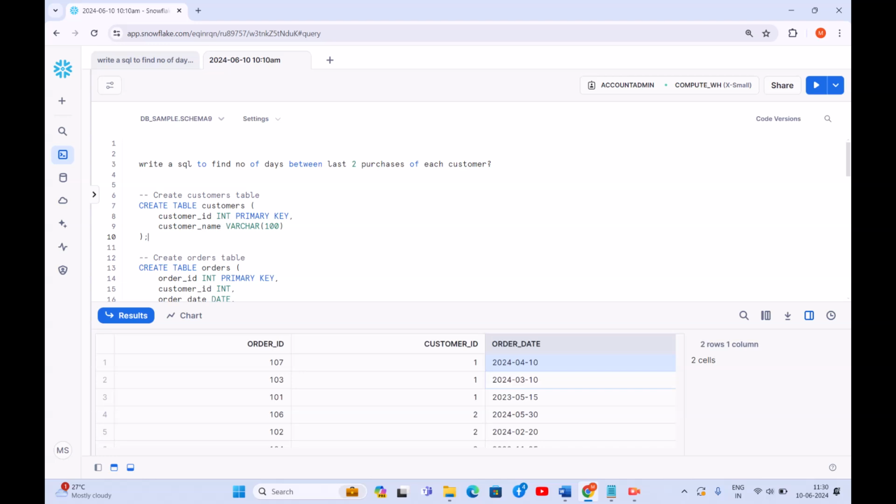Now we are going to find one new scenario. Write a SQL query to find the number of days between the last two purchases of each customer. We need to find the number of days between the last two purchases of each customer.